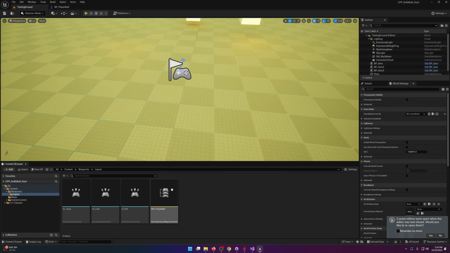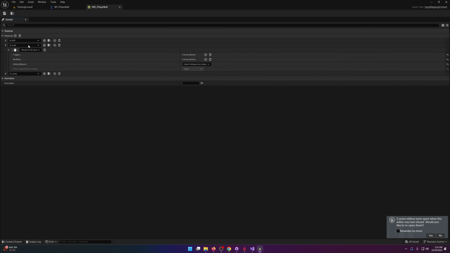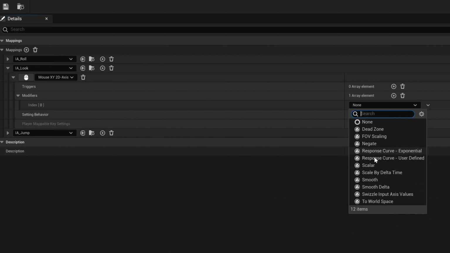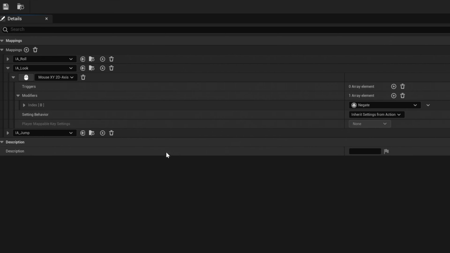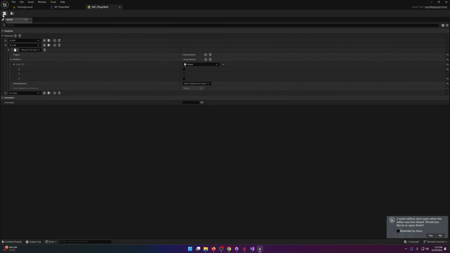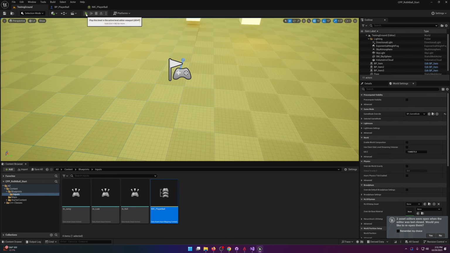Go to Inputs, IMC PlayerBall, Mapping, and we go to Modifiers. Let's add a modifier for Negate. So this takes whatever value we get from the controller and we negate it. But I only want to negate Y. So this takes a positive value of, let's say, +1, then turns it into -1. And if we have -1, it negates it and makes it +1. So it just inverts it. So it gives us actually a non-inverted kind of movement.